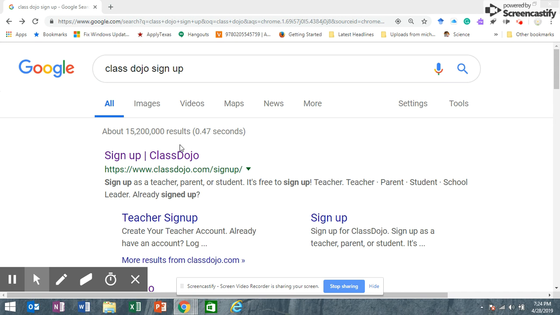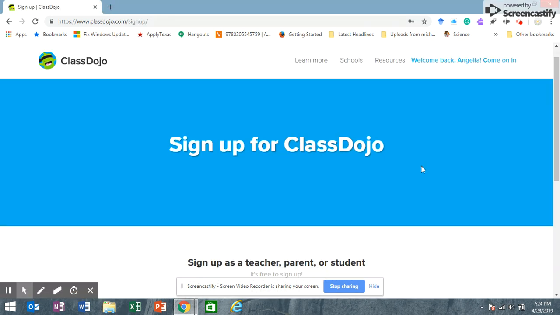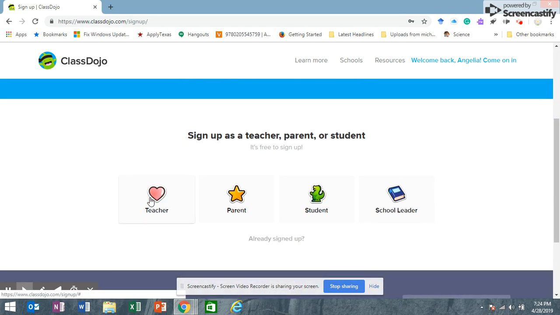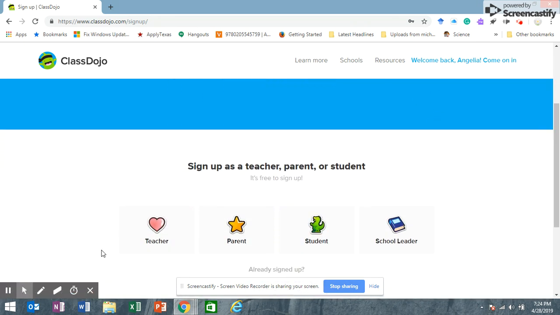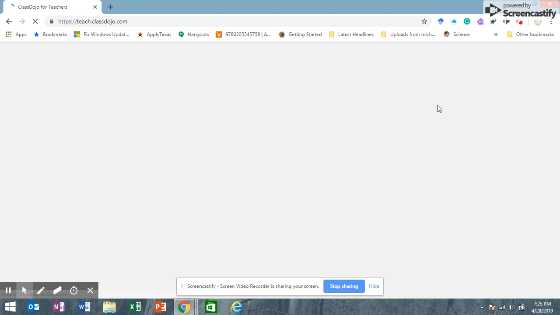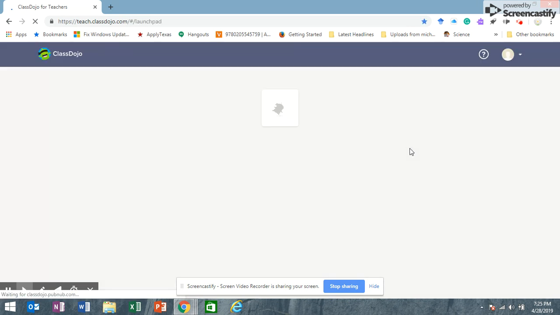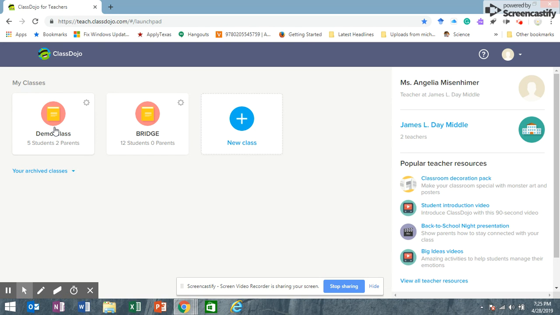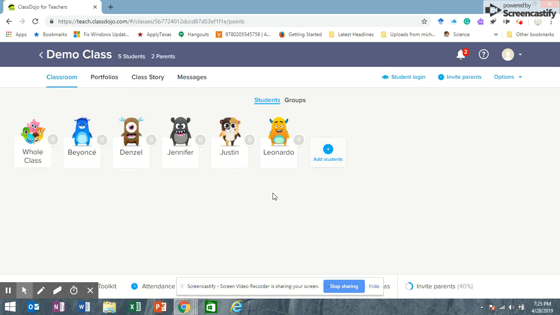So, first thing I'm going to show you is you just log in or Google Class Dojo sign up, and then you click on it. And you're going to sign up down here as a teacher. I'm already signed up, so I'm going to go ahead and click on my name. When the screen comes up, when it asks you for your teacher information, it'll just ask for your name and your email address, and then you put in a password, and it's simple. You have an account, so it's free.